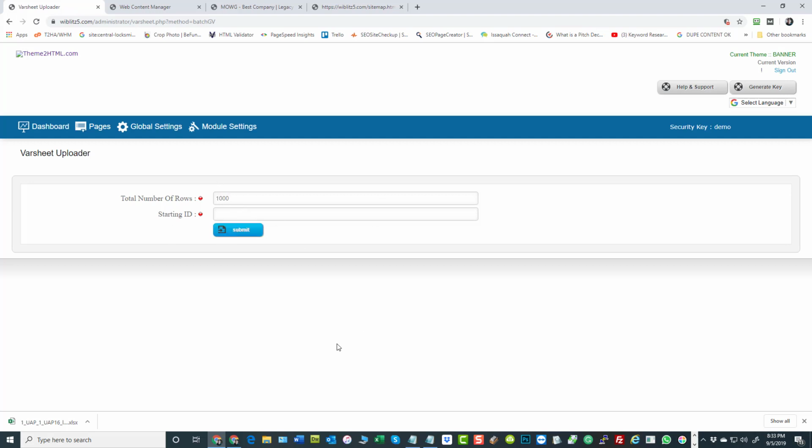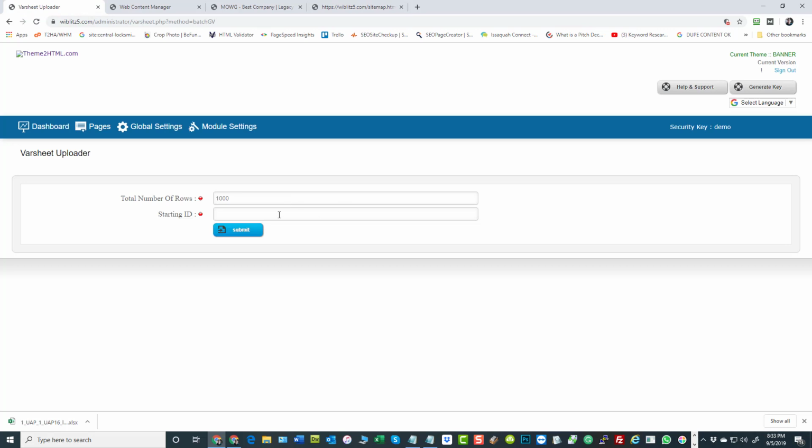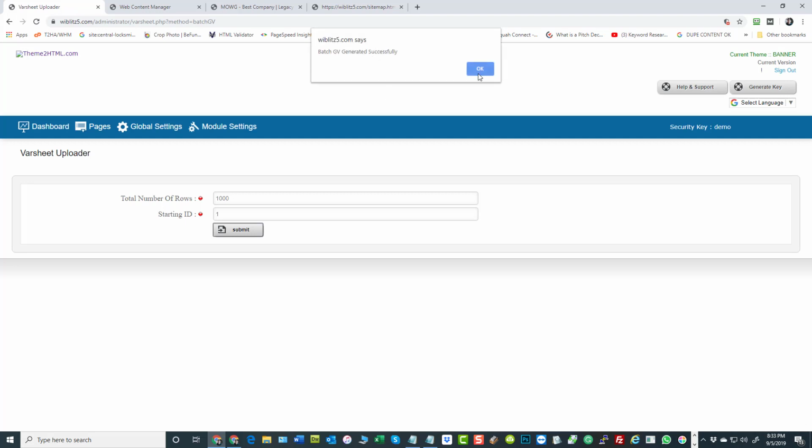Starting ID. Well, it's got to be 1 because there's nothing there. So I'm going to start with 1. Boom. Submit. Okay. So I'm just going to wait for it to go ahead and create all that stuff. I wonder how long it's going to take. Oh, it's done. 6,000 new pages added to my website.